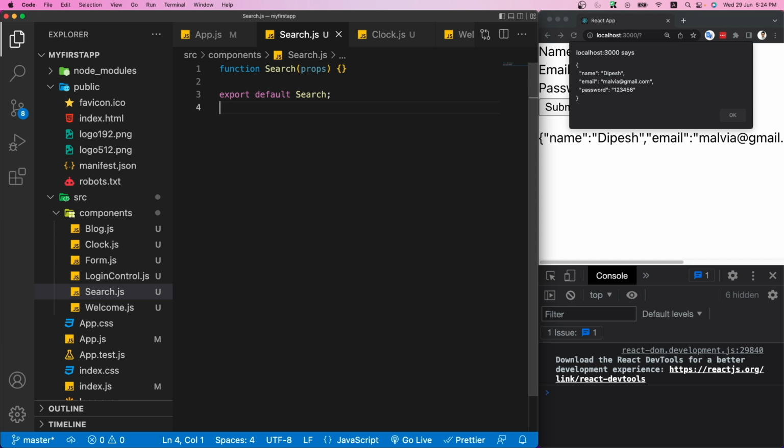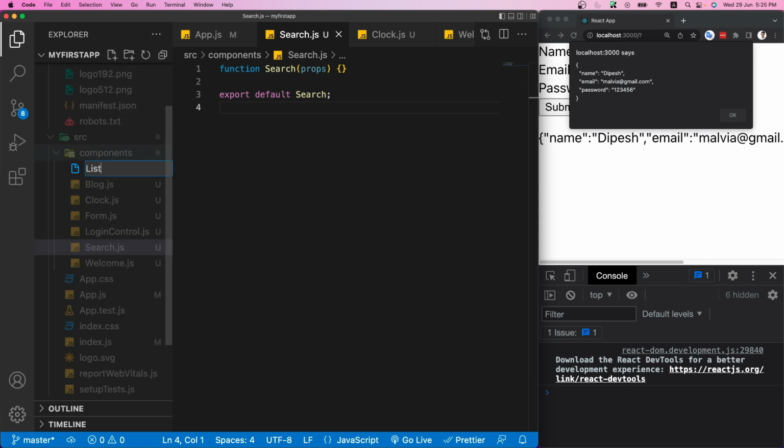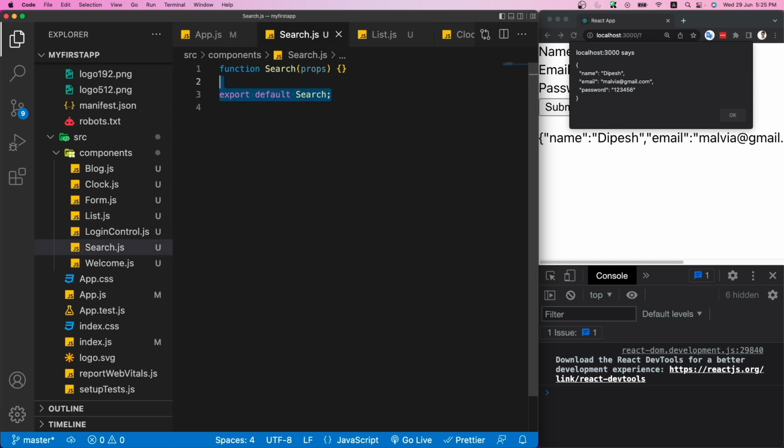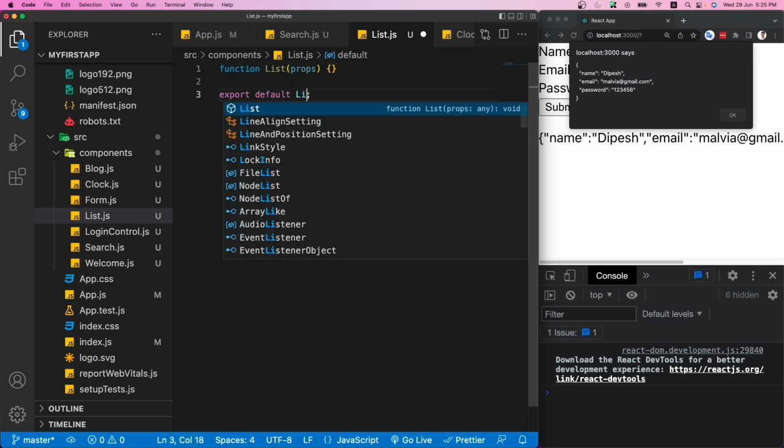Then I also want a component which will display the list. So I'm going to create one more component, and the name of that component will be list.js. I'm going to simply copy this and add it here. I will change this to List and export the List.